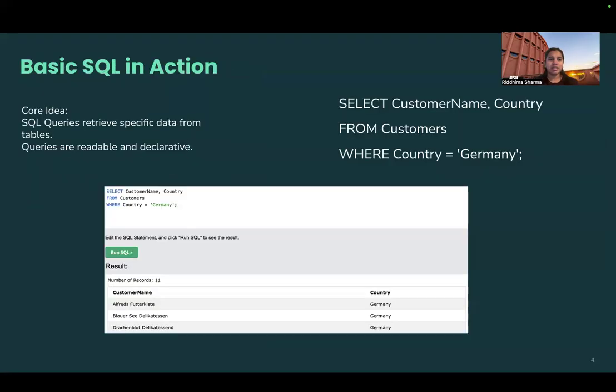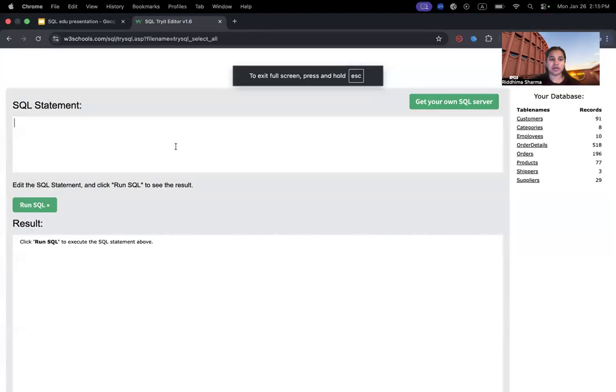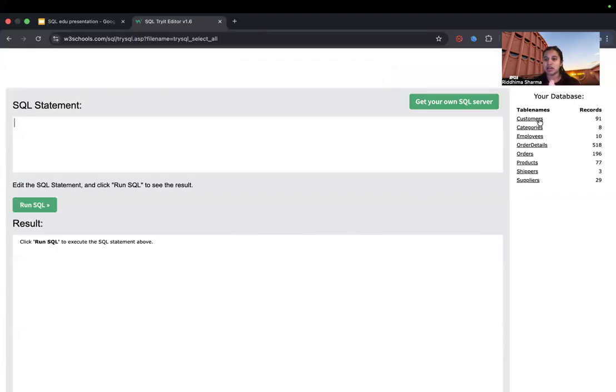Let's learn about basic SQL queries. For this, I can show you an online editor. This database has one, two, three, four, five, six, seven, eight tables. Each table has specific entries about specific entities. So let's learn how I fetch data from this.